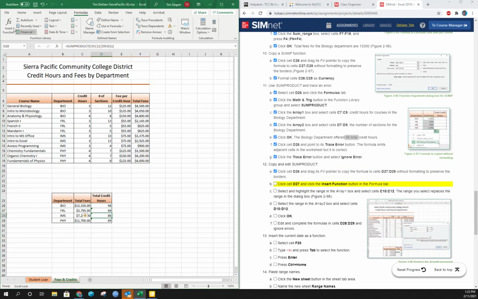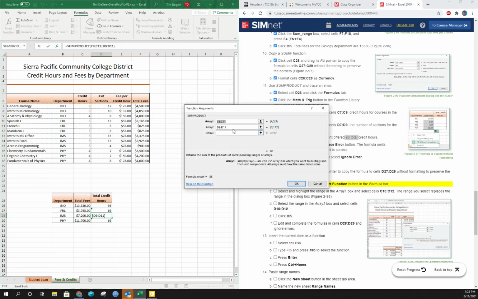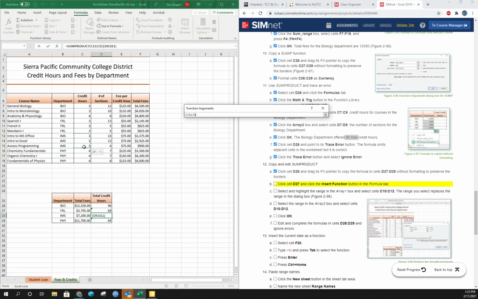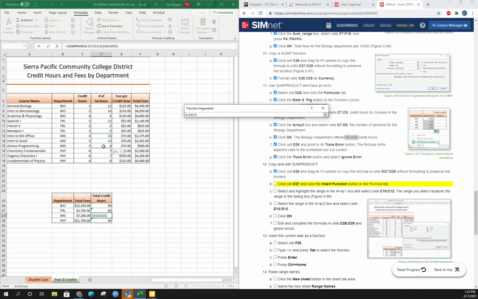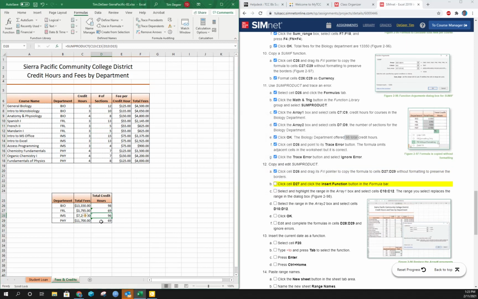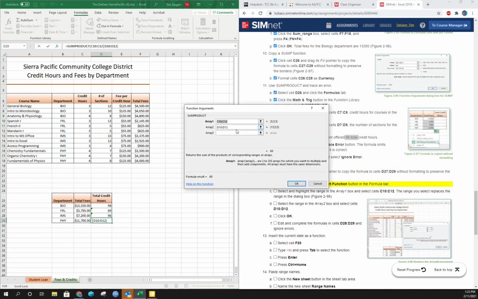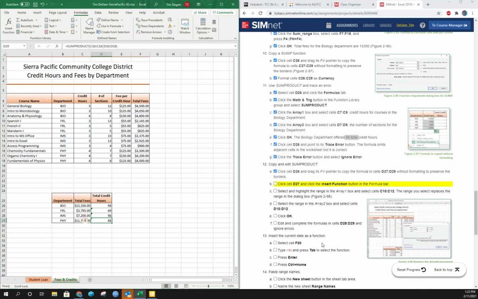Go down to the one below it, insert function. I'm doing information management systems here, so I want to delete this value. I want this to be the 3 credit hours next to IMS. I want my array 2 to be the number of sections next to IMS. Boom, 96, the last one. Insert that function. Replace it with the 3 physical science classes, the credit hours. Delete array 2, replace it with the 3 number of sections for physical sciences. And we are good there.